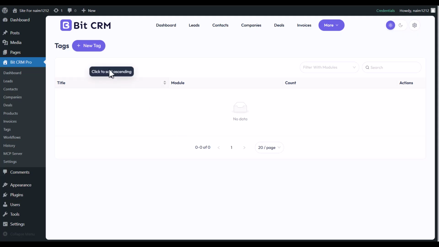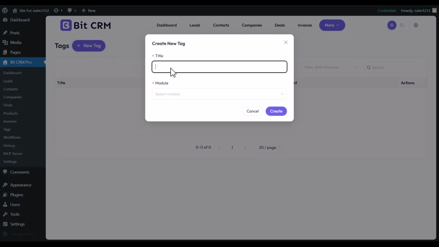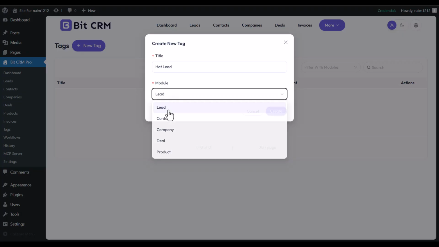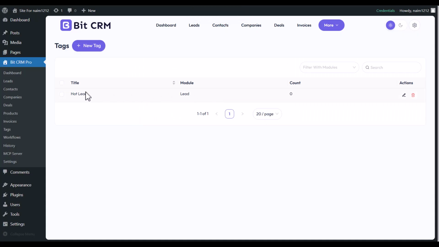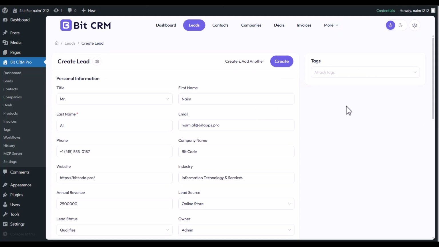Then, click on the New Tag button. Enter Hot Lead as the tag name, then select the Lead module. Finally, click the Create button to create the tag. Your new tag has now been created successfully. Now, return to the Leads module and select the newly created Hot Lead tag from the Tags section.